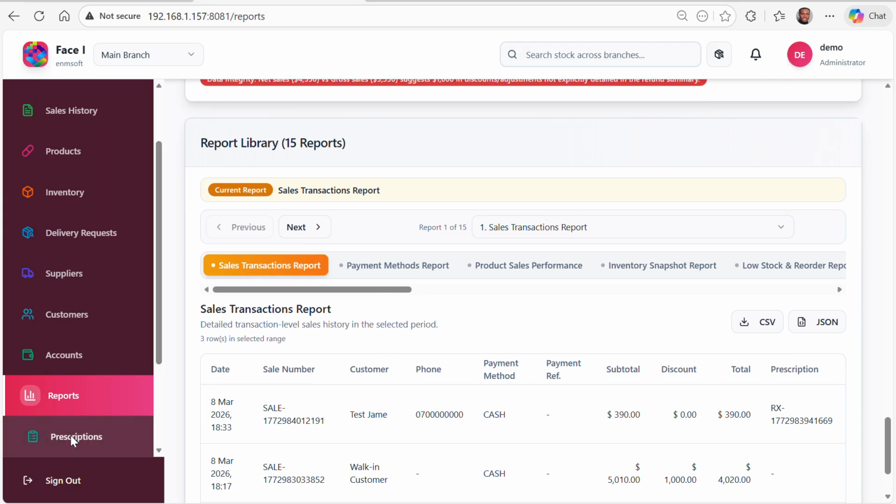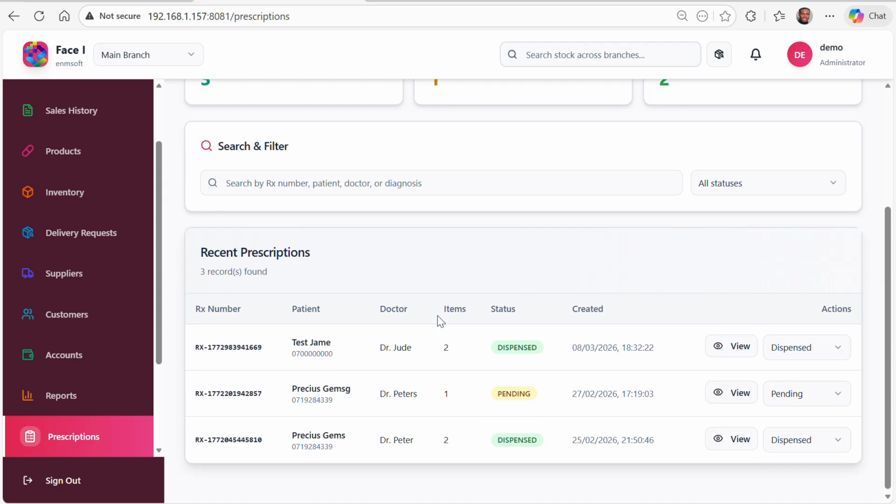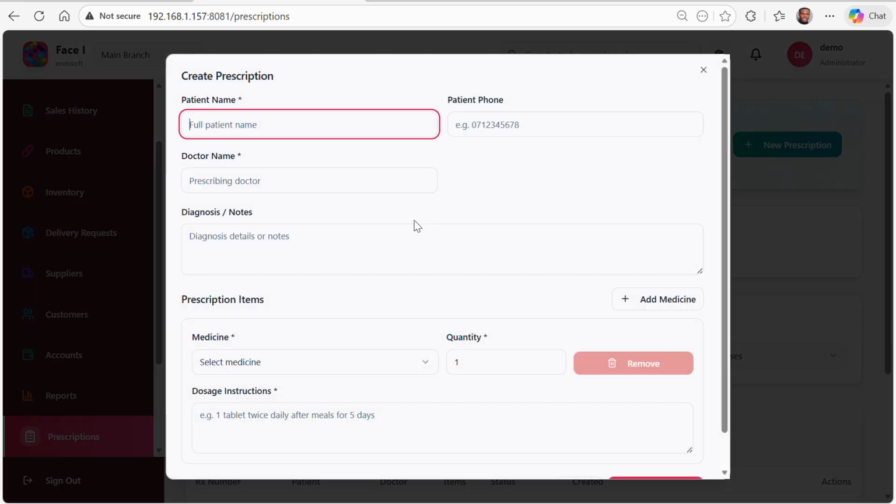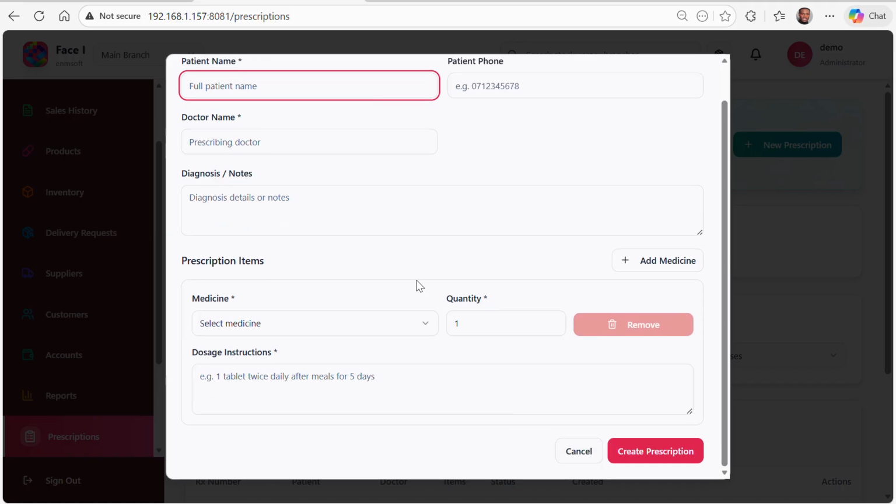So if we go to the prescription, what we said earlier, this is where you add the prescription. This page allows you to add the full patient name and also the phone number, the doctor who prescribed, the prescription that the client comes with, and also maybe the diagnosis itself. So this is where you add the medicine itself, and then it is submitted to the other part, the POC side, where it's going to be dispensed.